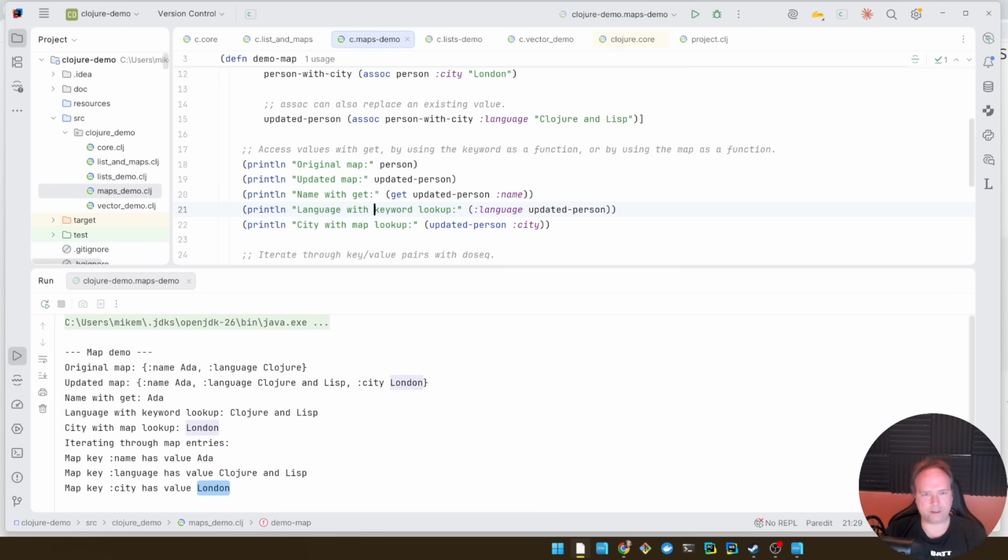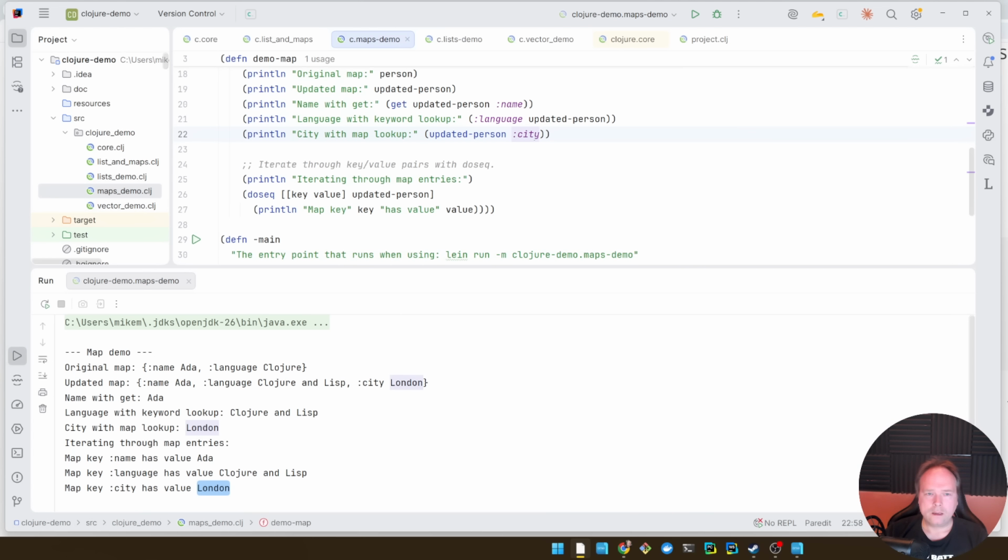It's because we don't have to use the get if we don't want to. It's not mandatory. If you are new to Clojure, I would recommend that you write get, because then you are verbose about what is going on, and everybody can see what you're trying to do. Yes, and here we are going through each value right here. Key value, key value, key value. That is actually quite cool.